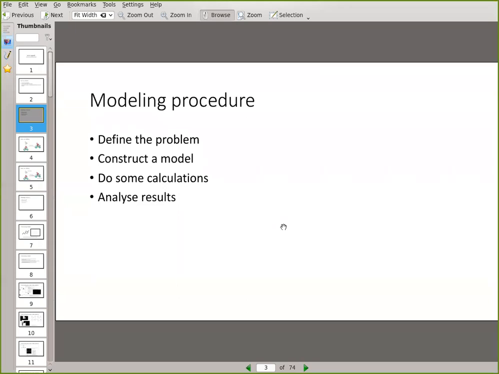And what we're going to do in this course is model something that is perhaps more medicinal chemistry. So we need to define the problem, and in this case, it's going to be in a medicinal chemistry context. Once we've defined the problem, we will construct models, do some calculations, and analyze the results of those calculations. It's really important that we have a problem to model, because modeling without a problem is not modeling. You can't do anything.